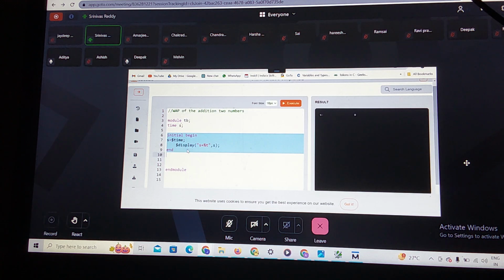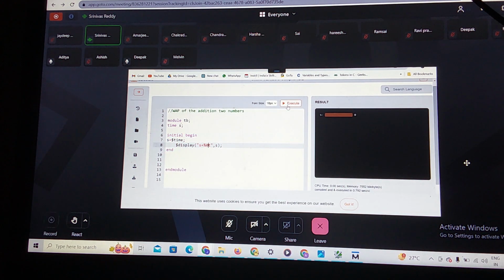Now I am getting the s value equal to 0. By default, how many bits will it take in real time? 64. So to remove these spaces, what do I have to do? 0t. Now this is executing at what time? At 0 simulation time. Did you understand?